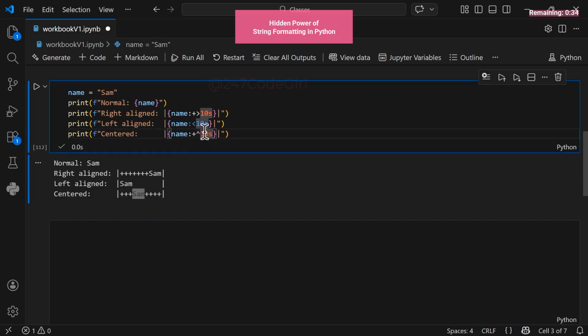The 10 signifies that you want the total length to be 10. That includes the name Sam. So if I had Samuel, for example, you can see the number of pluses will reduce. And now you only get 2 pluses here and 2 on this side. So 4, and you get 4 here in spaces if you don't include anything before the angled arrows over here.